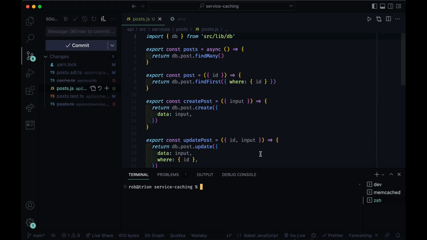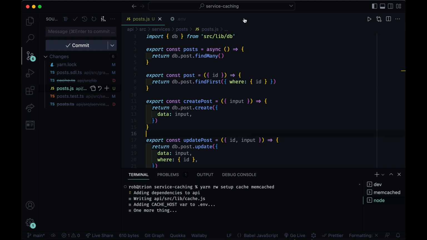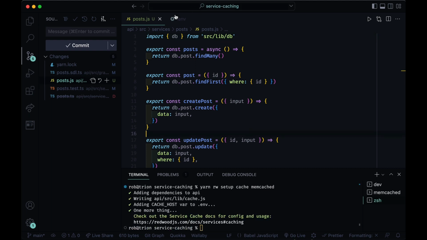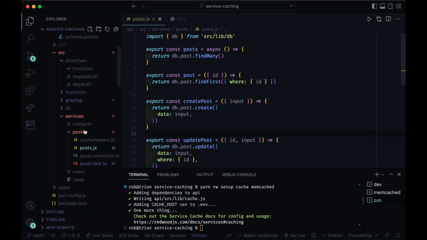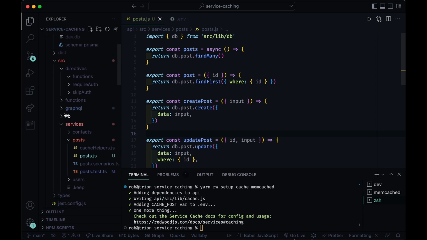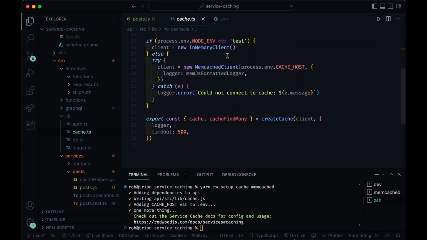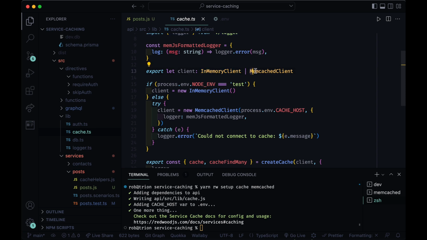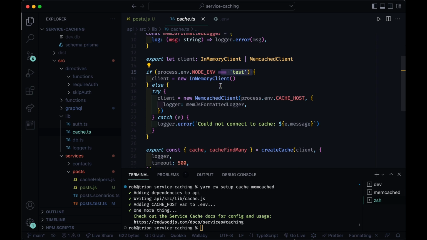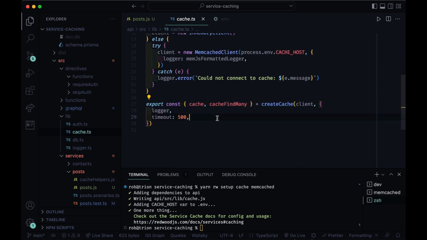So the first thing we need to do here is install service caching. We have a setup command, and you just pick your client. Now in my case, I'm gonna use Memcached. And you'll see here that created a new file for us, api/src/lib/cache. And this imports some stuff from Redwood, sets up our logger. See here, it switches between the in-memory client or Memcached client, depending on if you're testing or not. We provided a bunch of testing utilities for the cache as well. And then finally exports a couple functions that we're gonna use.